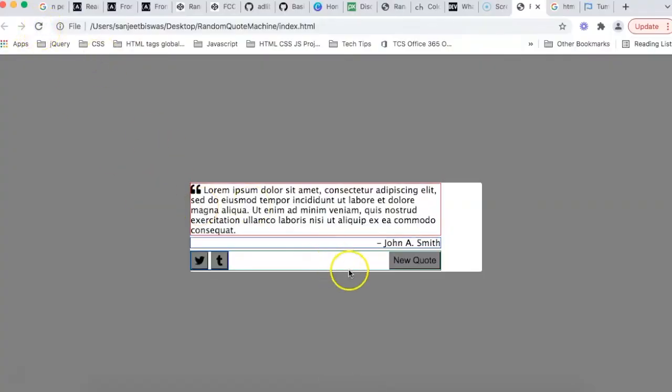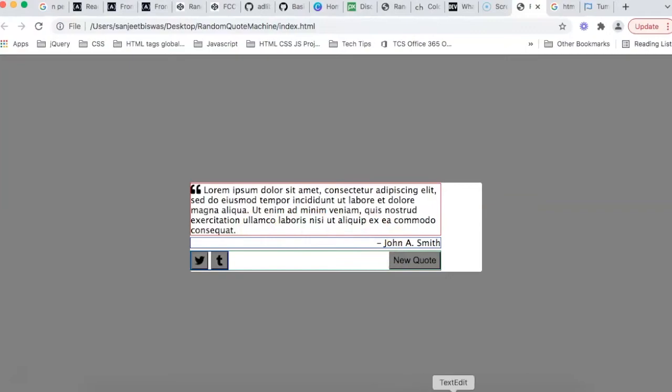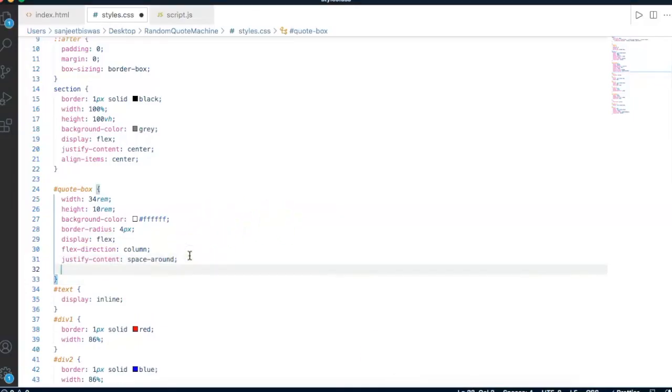No, it didn't have any impact at all. Well, a little bit. You see some vertical spacing creep up between the boxes. So it did have some impact. That is coming from this justify content space around property. But our boxes are still to the left. We want them to be in the middle. How do we do that? We add align items center.